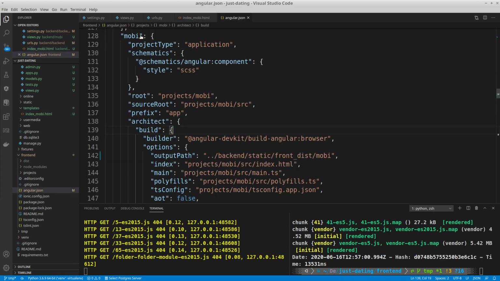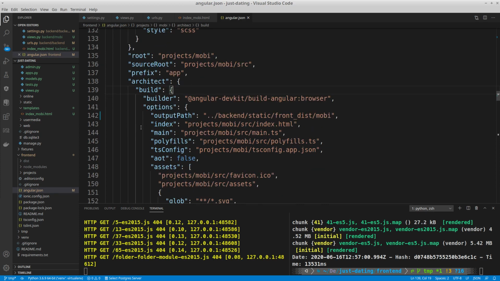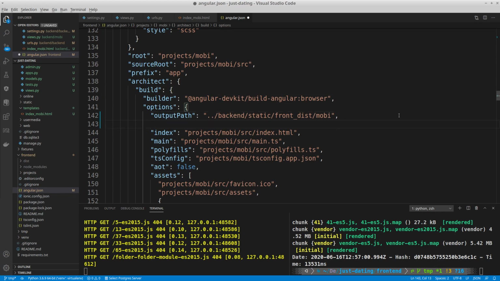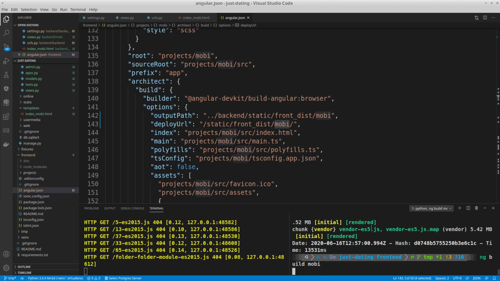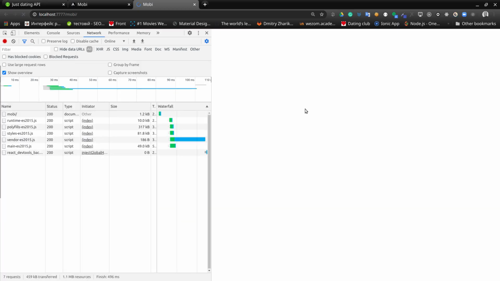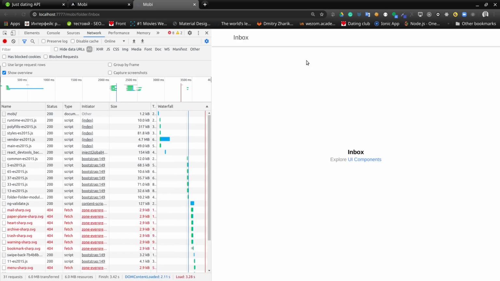So, I need to put an additional variable here, and this variable is deploy URL, and point it inside the Mobi folder, and then rebuild my project. After that I press F5, refresh my page, and see something good but not very good.